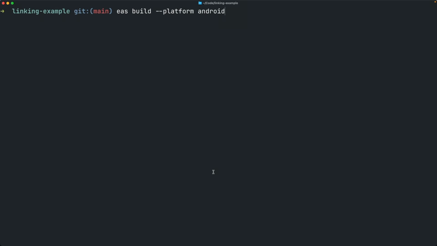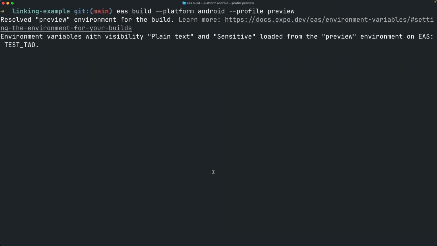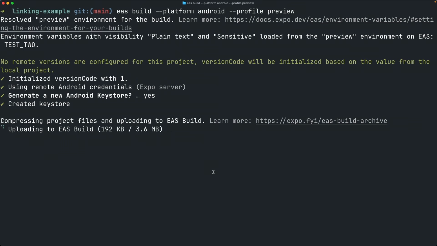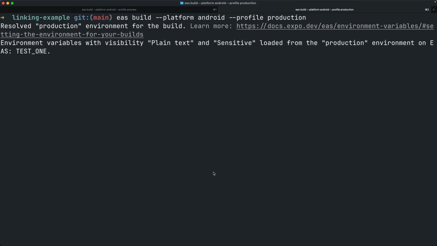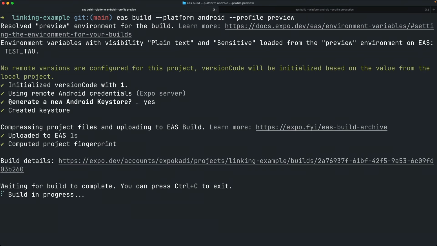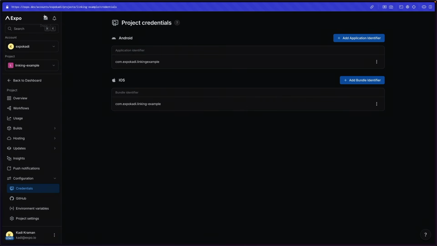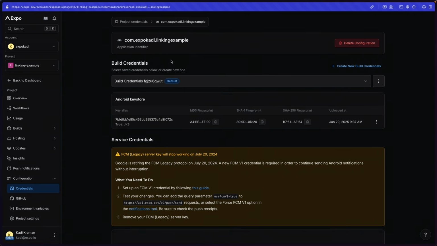I haven't built my Android app yet, so let me just kick off a preview build. I'll also kick off a production build, and I'll show you why in a bit. When I triggered this preview build, I've asked EAS to generate a new Android keystore. And now on expo.dev, if we go to the project, credentials, and the Android app, we'll be able to get the SHA-256 fingerprint for the preview build.